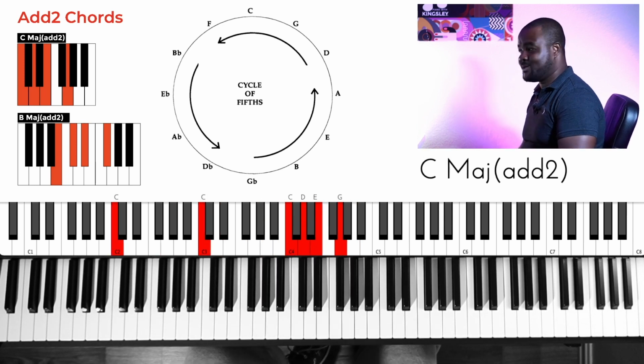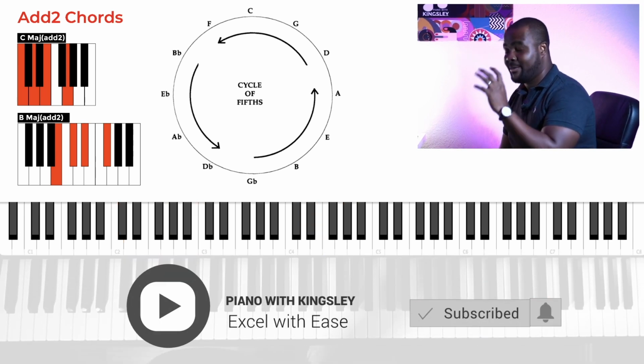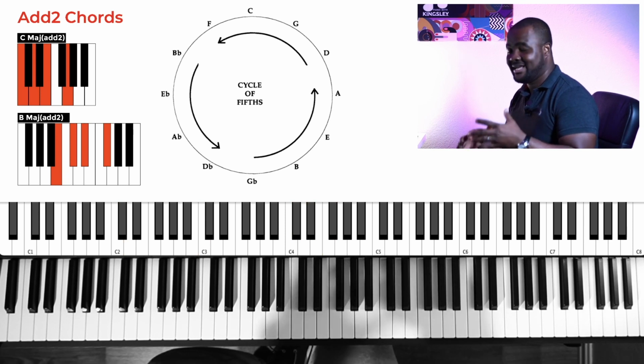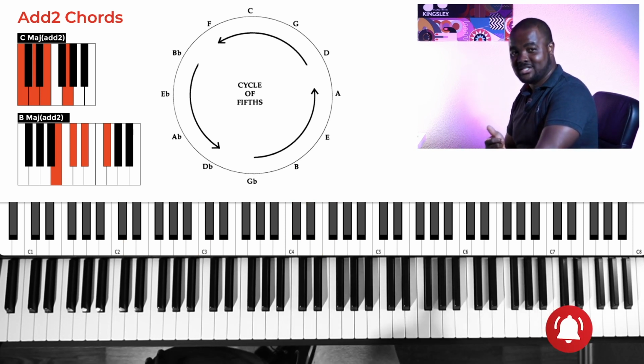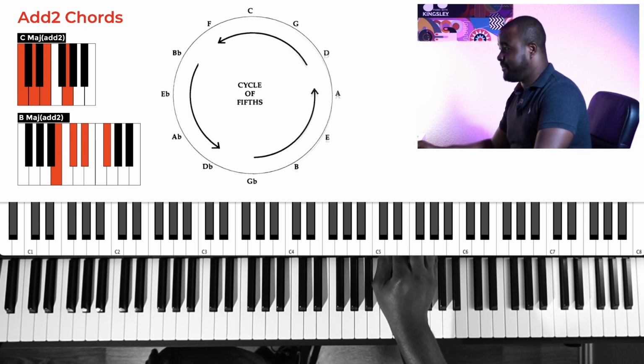Okay, awesome. Pause this video, try to play the major Add2 chords in the cycle of fourths. And once you're done, let's go to the next chord type.